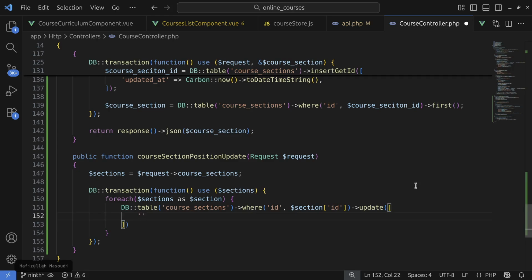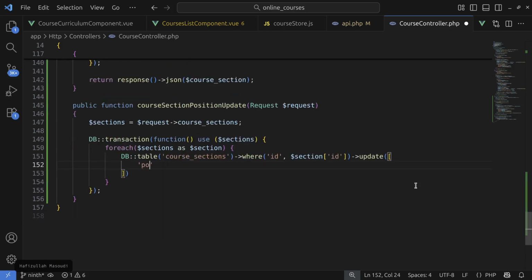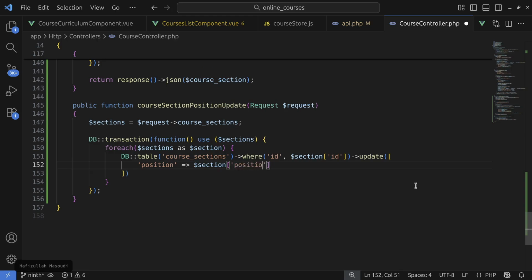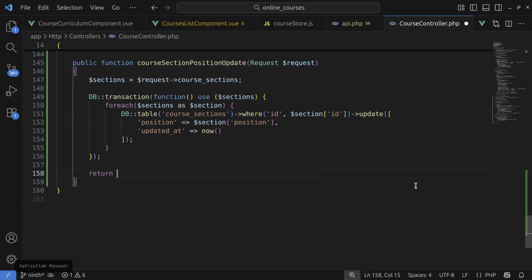So we want to update the position. So in here let's say position should equal to $section brackets new_position, and let's also declare or update the updated_at field. So let's say updated_at, and it should equal to now() like this. And finally we can return the response as a success. So return response JSON, and let's say success like this.